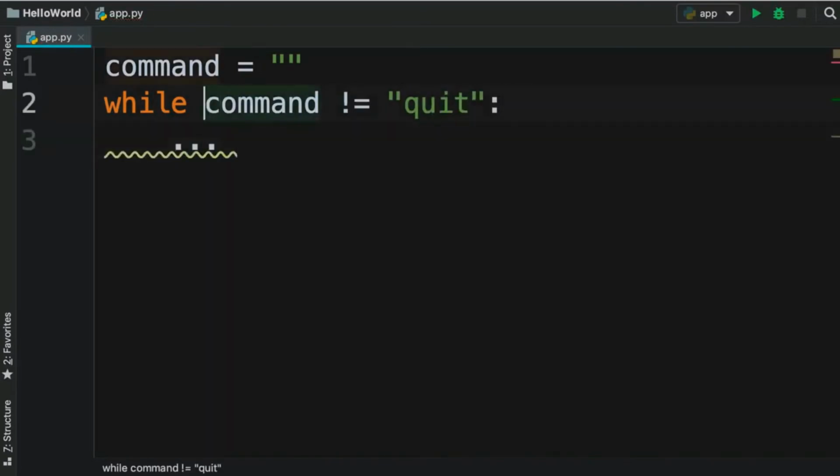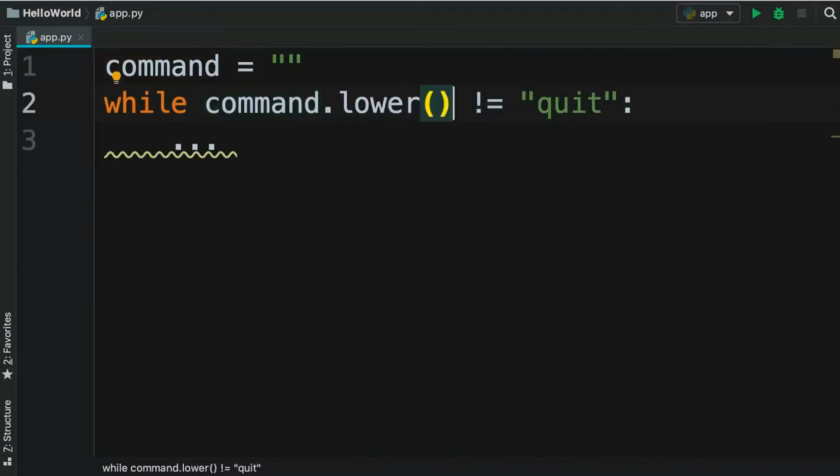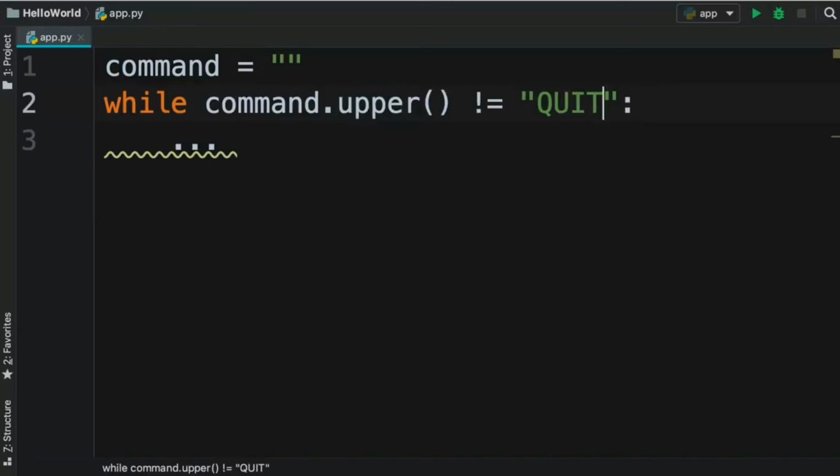Now immediately we have a problem here because we're assuming that the user types the command in lowercase. So if they type this in uppercase, our program is not going to behave properly. So to fix this problem, we need to call the lower method of the string object and then compare the result with this quit. We could also call upper and then type quit in uppercase. It's a matter of personal preference. In this demo, I'm going to use lowercase characters.